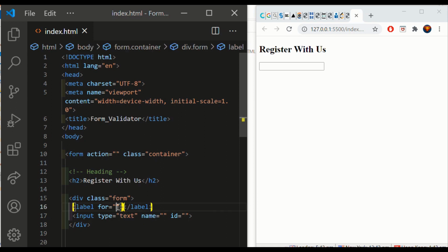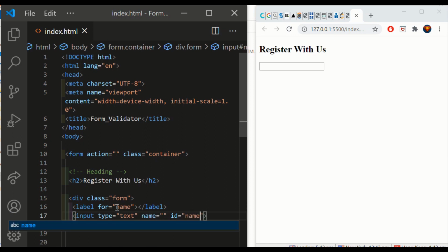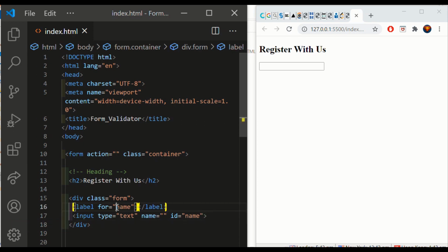We need to match the label and ID for it to be connected. So I would give the connection with the name, the ID with the name, as we are going to use it for the username. That's why I have put name here, since it should be the same to get connected. And we are going to provide our username here, which you could see coming over here.